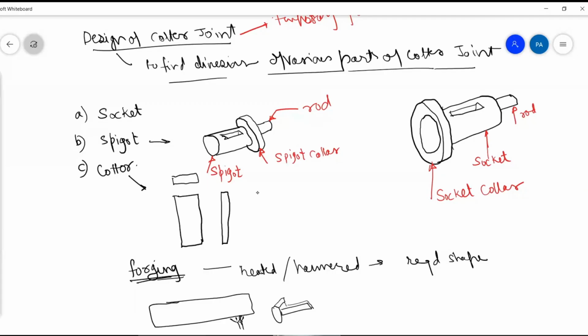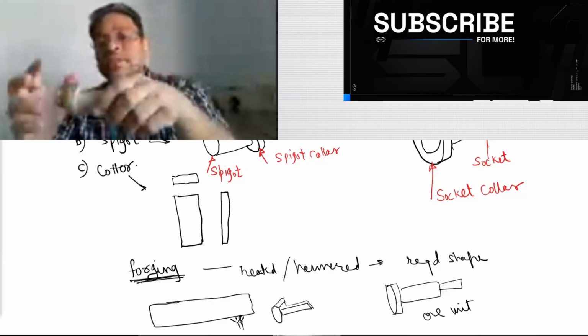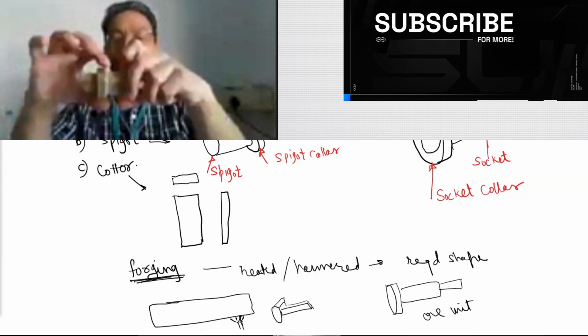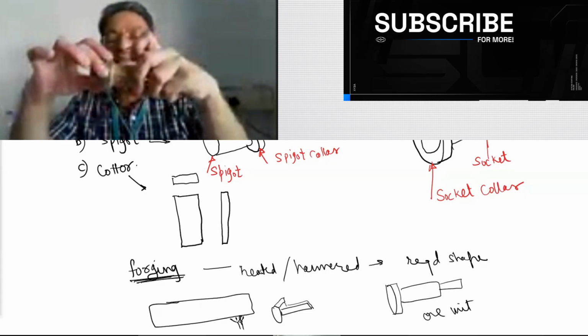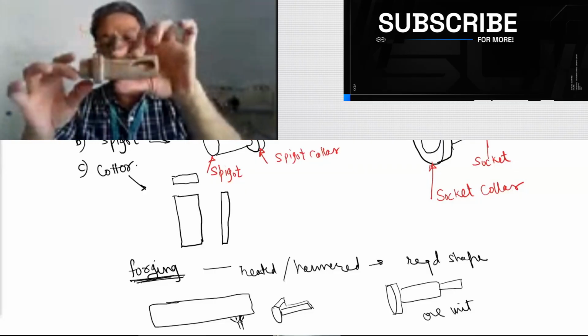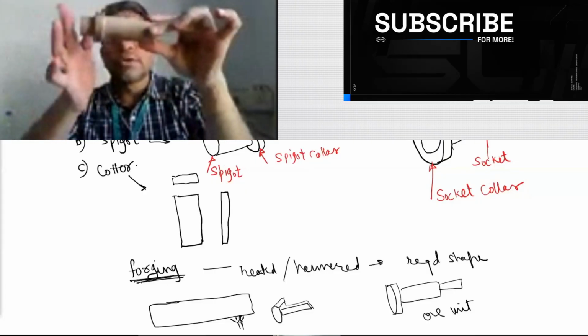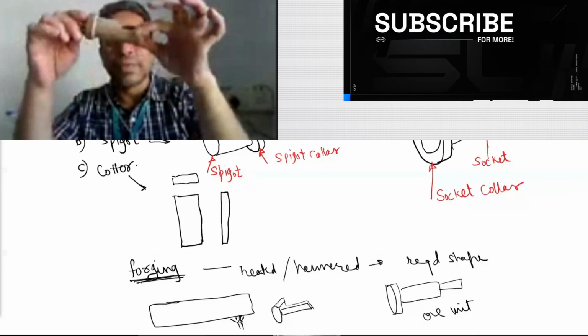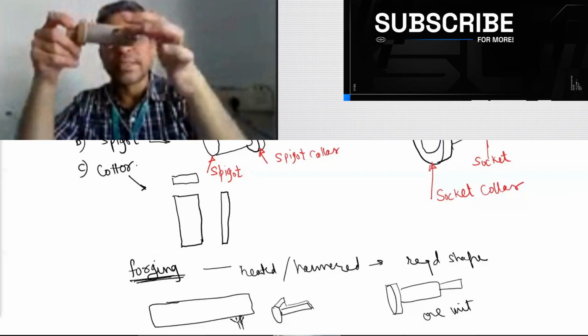So how is this made? This is made by the process of forging. It means that this socket collar, the body of the socket and the rod, it's one unit. It is not that this collar is joined to this spigot, or it is bolted, it is riveted, nothing like that. It is the same part. This rod, this and this, it's one unit, it is one part, and a hole is created in this.